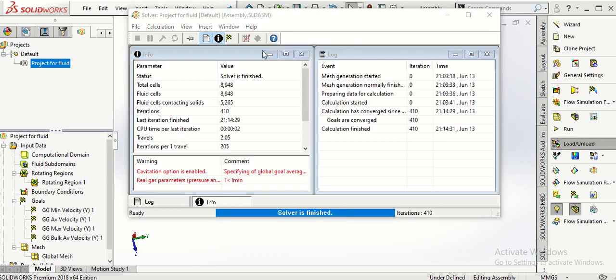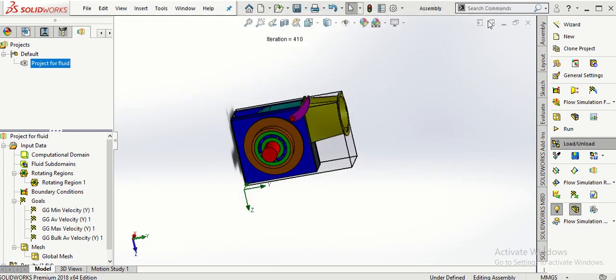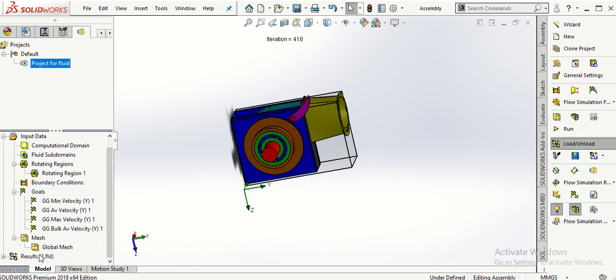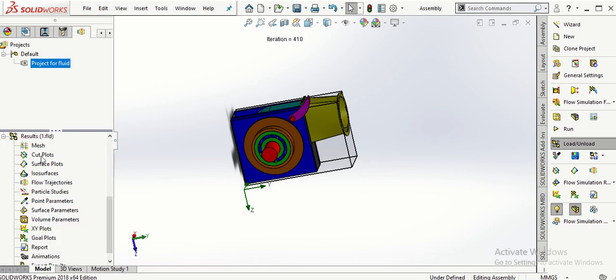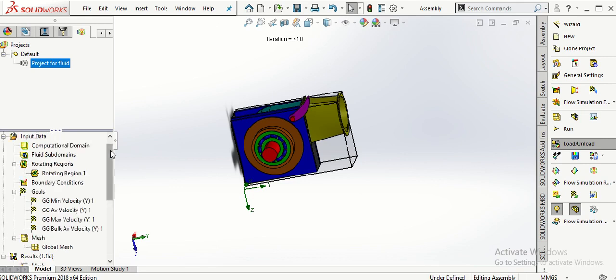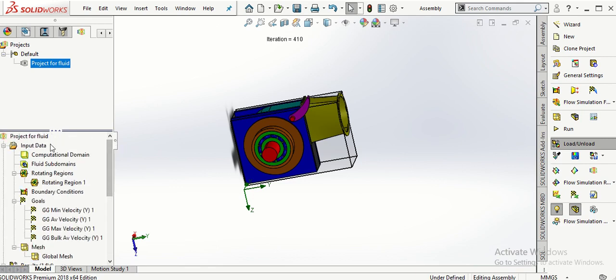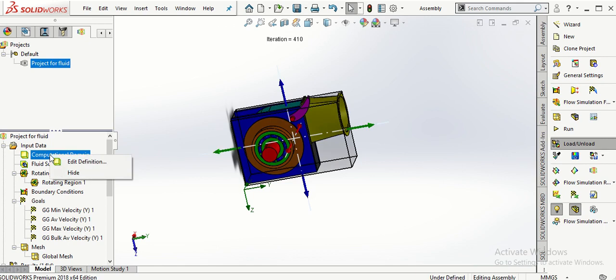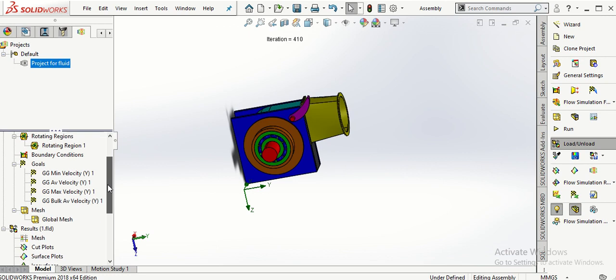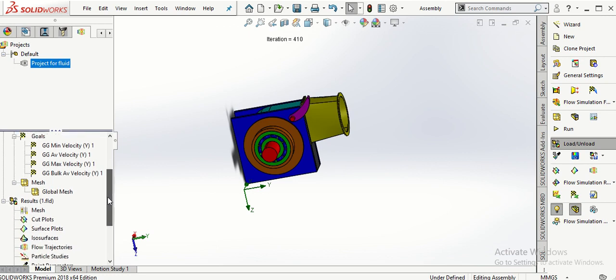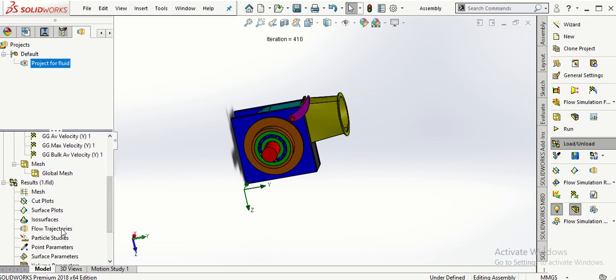After the pause, we have finished the calculation for the flow simulation. So now we will close this solver window, and then we can see the result is here. Here is the result. Before we start on the result, we need to hide the computational domain. So we will hide it. And now we will go to the result, into flow trajectories.